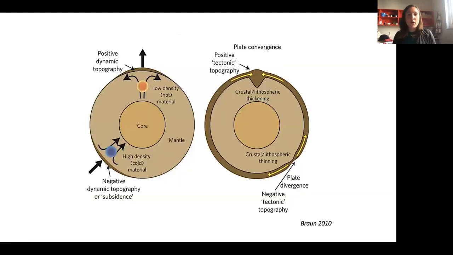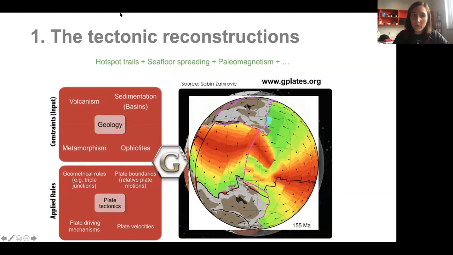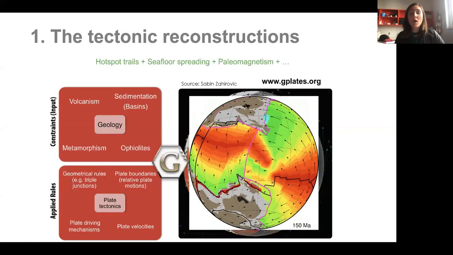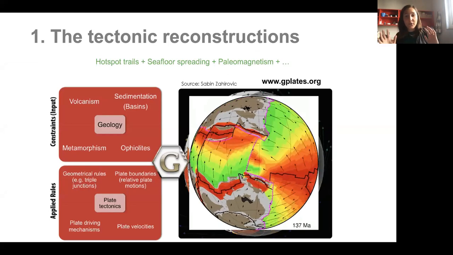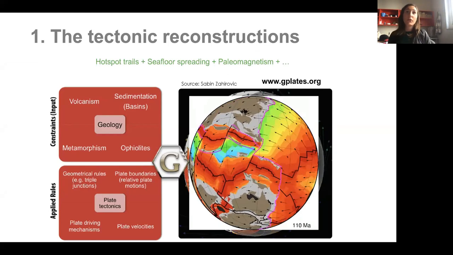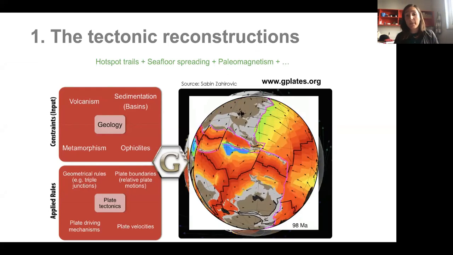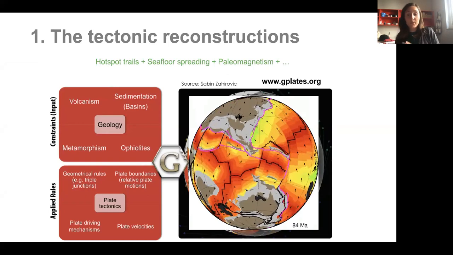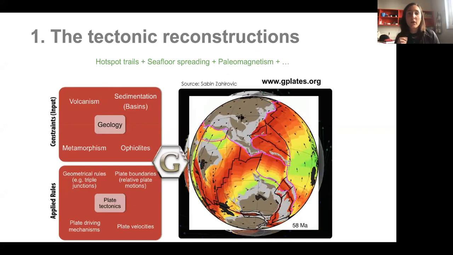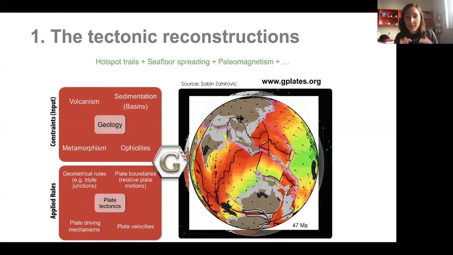So you all know, I'm sure, the difference between dynamic topography and tectonic topography. So we will really focus on the dynamic topography and the impact of dynamic topography on the surface. But to do that, we need to take different things into account. The first one is the tectonic reconstructions, because I work with simulations, which is completely different from the models I showed you before, which are experiments. So I want to include more Earth-like data.